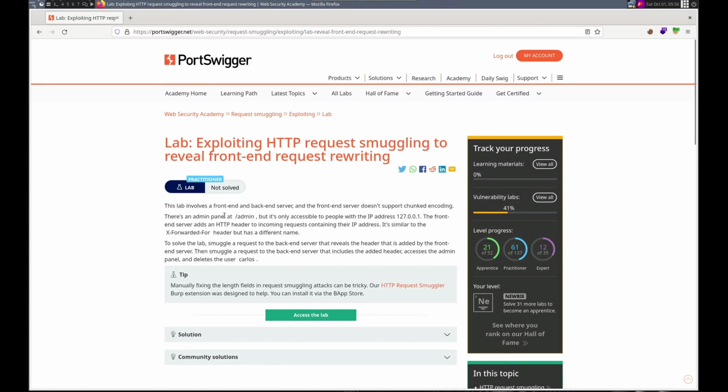Hello, this is Trevor. Today we're working on a request smuggling lab in PortSwigger's Web Security Academy. It is exploiting HTTP request smuggling to reveal front-end request rewriting.